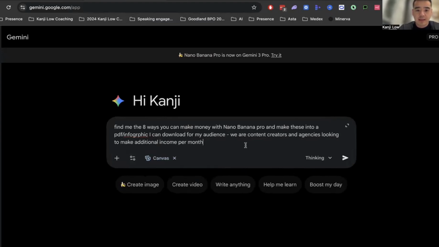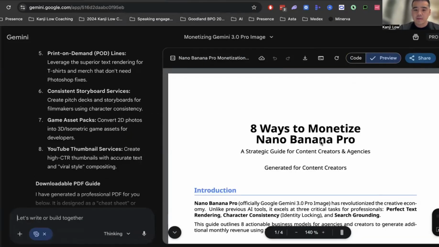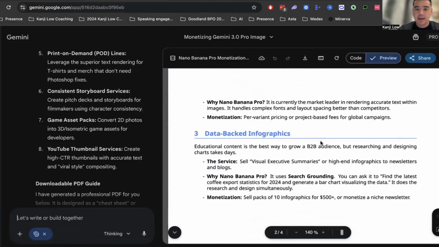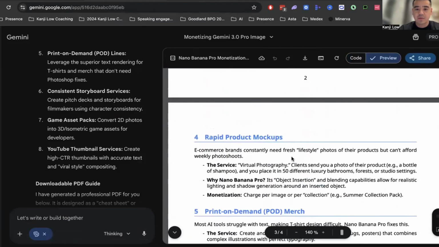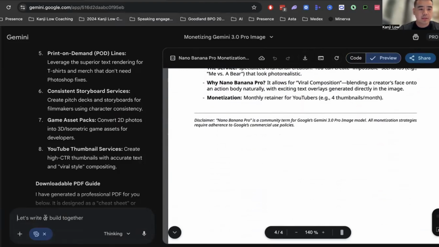So you can go to Canvas again. We'll get it to think and we'll let that one load. All right. So we've got this right here. As you can see, it's given us infographics on what we can do. What we can also do is go to share, right? You can share contents, you can copy the contents, you can download as a PDF. So what we will do is make this into an infographic format as well.